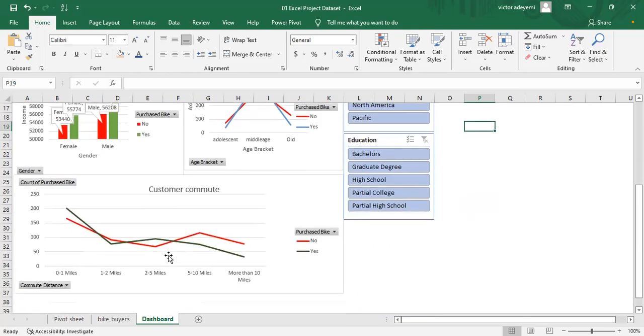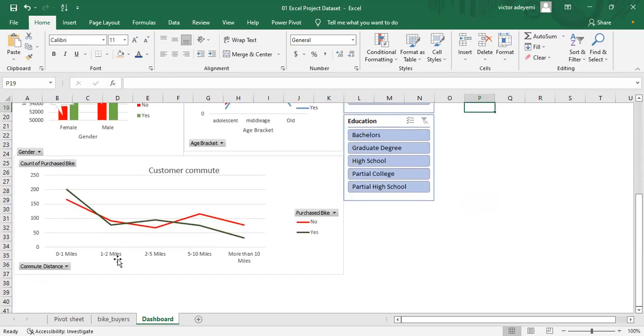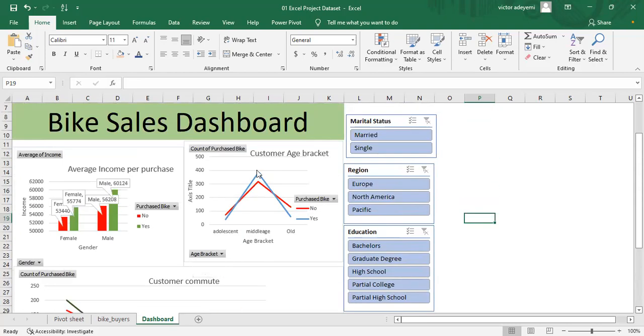We also analyzed the count of purchased bike, the customers that purchased the bike in relation to their distance from work. We also used the age brackets to know what particular age brackets are buying more bikes, which gender is buying more bikes, and compared, is it because of their income, or are there any other reasons?